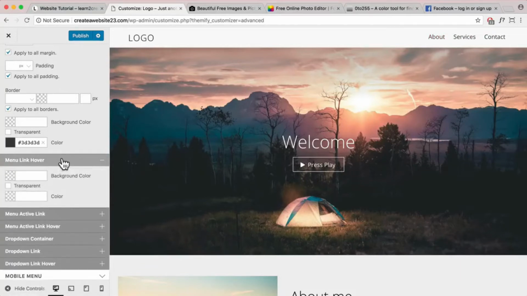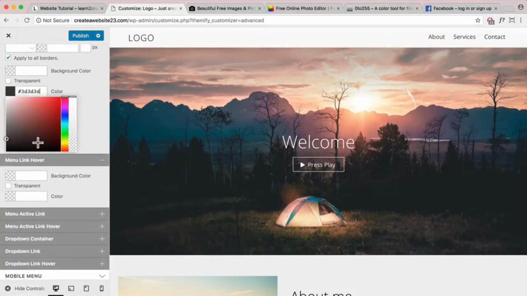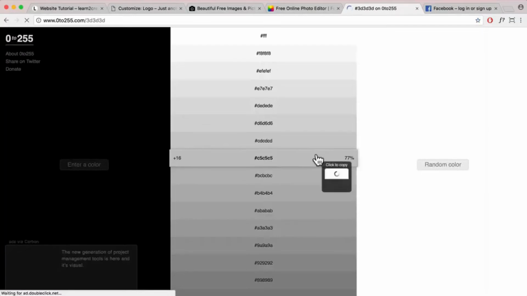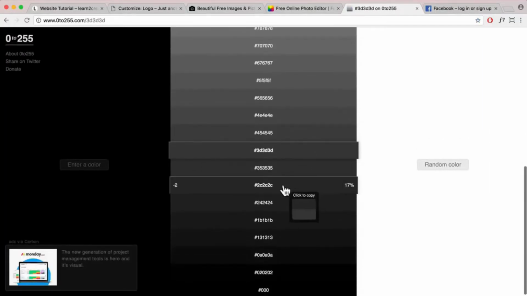So what I would do is I actually grab the URL here, the hex code, copy that to my clipboard. I go to a website called 0 to 255, click on enter color, paste it in, and enter that color. So what I like to do is I choose 2 shades darker or 2 shades lighter as my hover color. Okay, and I use that same formula consistently throughout the entire website.